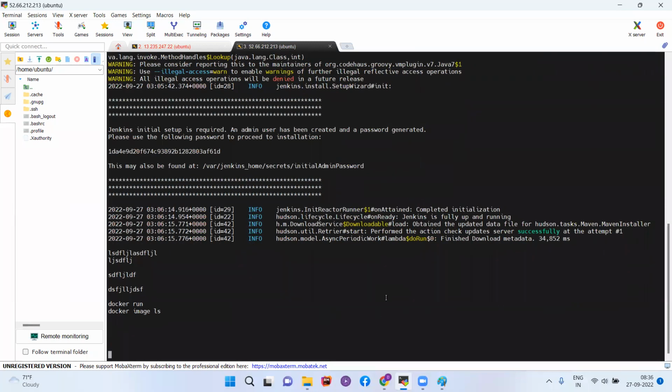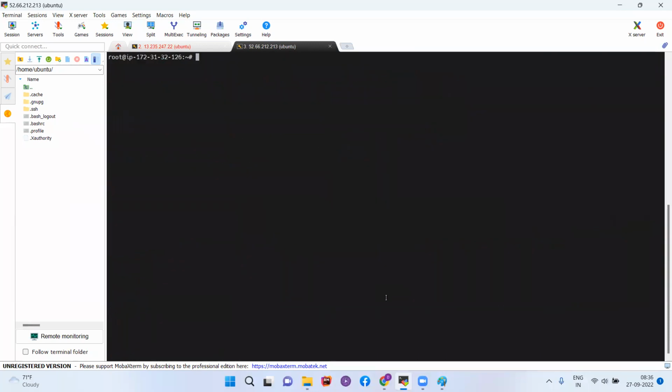How to do that? For that, we have to run this Jenkins in detached mode. In detached mode, -d stands for detached mode. It means I want to run the Jenkins application, but I want to run that in the background. If I do that, the console logs won't be displayed on the terminal. Instead, they will be pushed to the background.